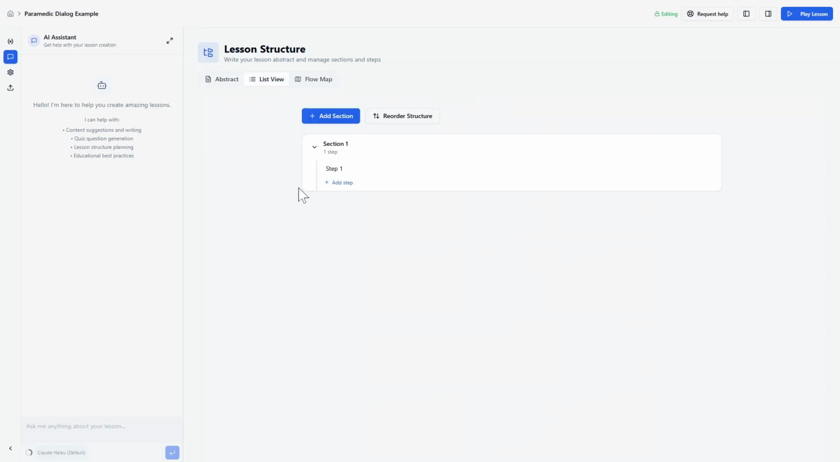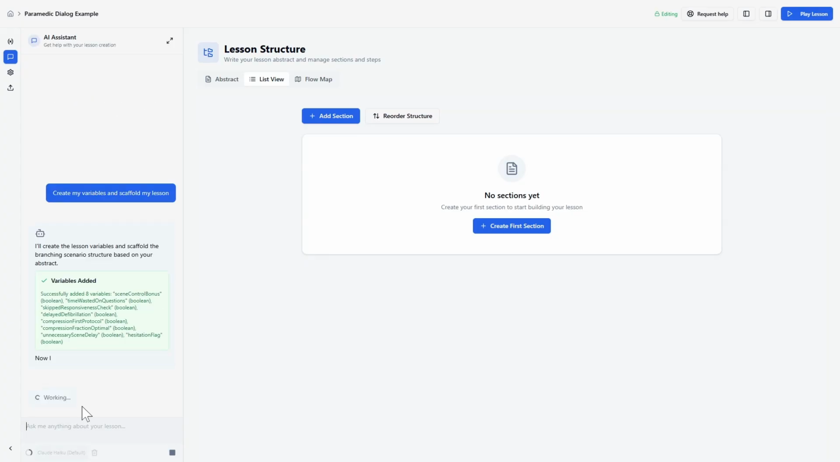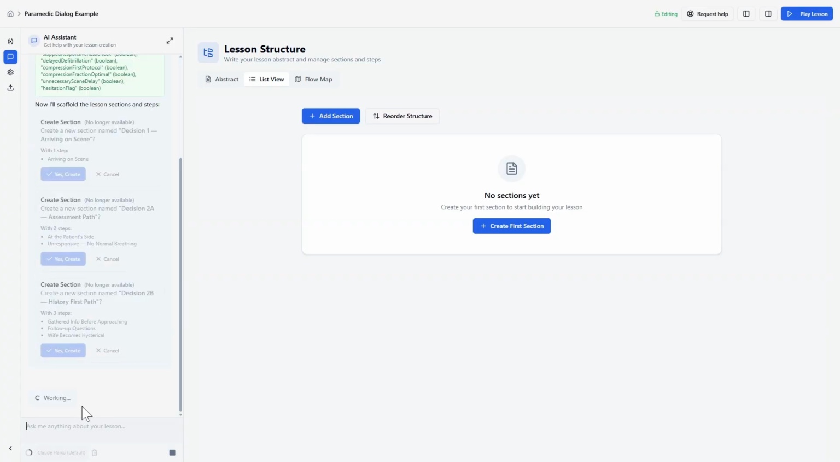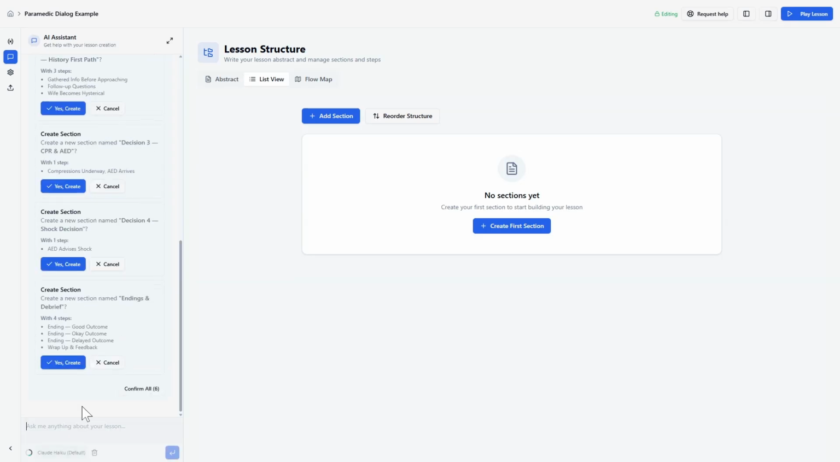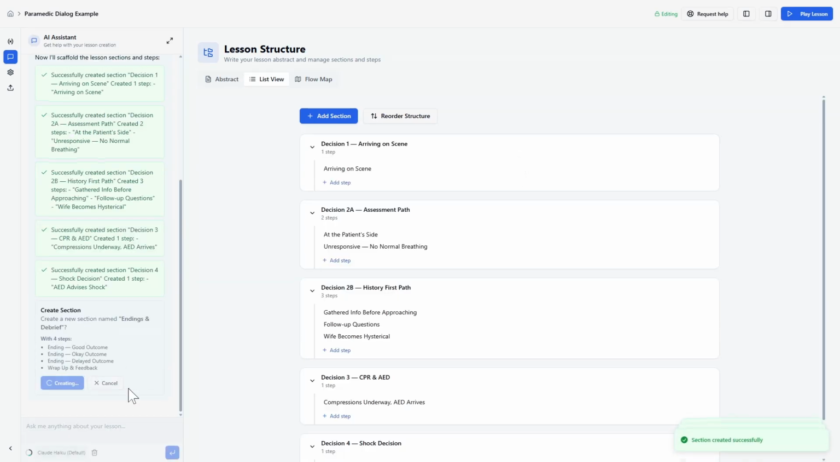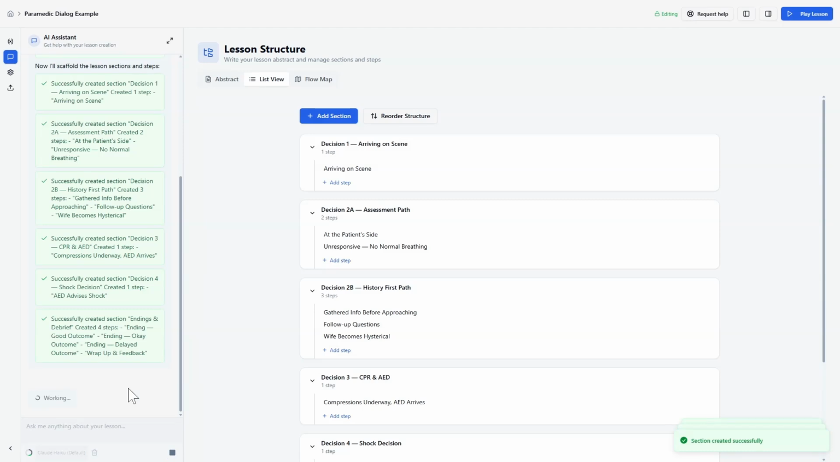Now I'm going to go back into my list view. I'm going to get rid of this initial section because we don't need that anymore. We saved that step off to our template already. And I'm going to ask the AI to create my variables and scaffold my lesson. What the AI is going to do is use my abstract to figure out what should be done. And since we gave a pretty detailed abstract, it's going to get us pretty far along the way.